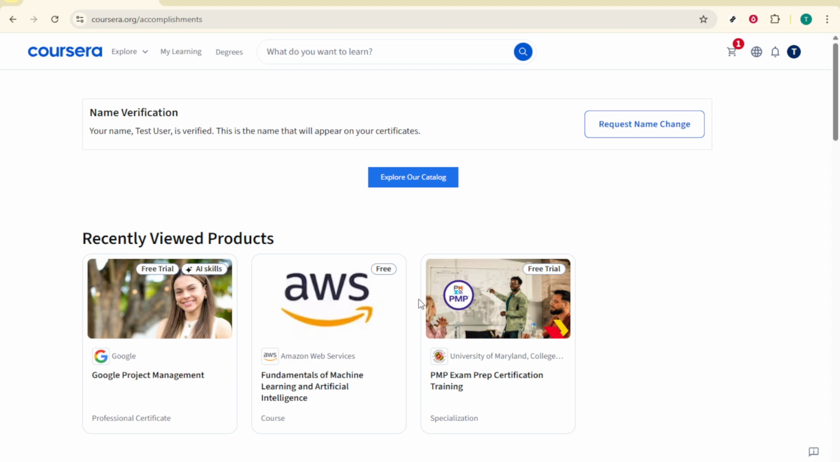If you don't immediately see accomplishments or education, don't worry. Interfaces can vary, but the content is the same. Use the account menu to reach your profile, then look for education or accomplishments, open the certificate you want, download the PDF, and copy the verification URL. That's all you need to securely access, save, and share your Coursera achievements.